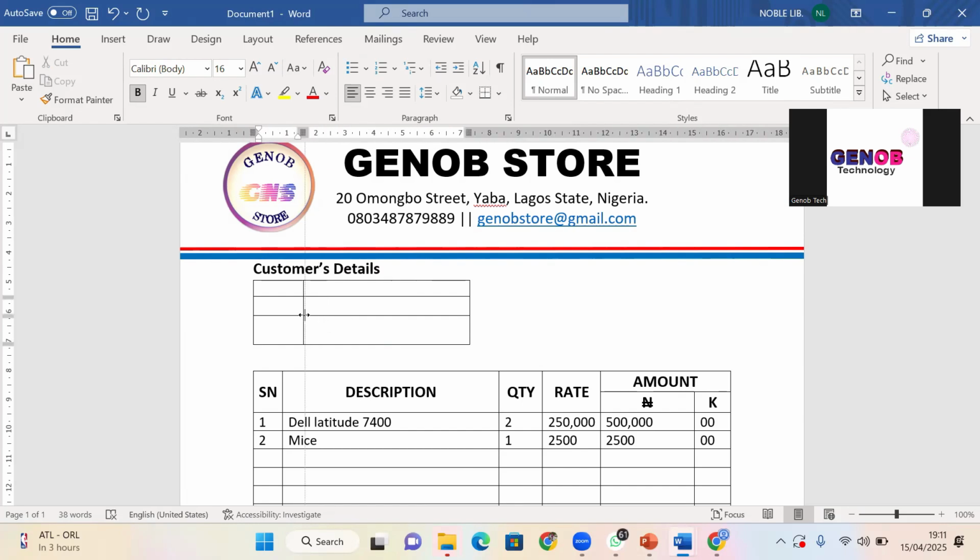It depends on me. Here I have name of customer, address, then signature. This is what the customer will fill. I'll fill the customer details here. Then here, what do I have? I'll write my date here. I'll pull out date in this place, so I can put my date here.